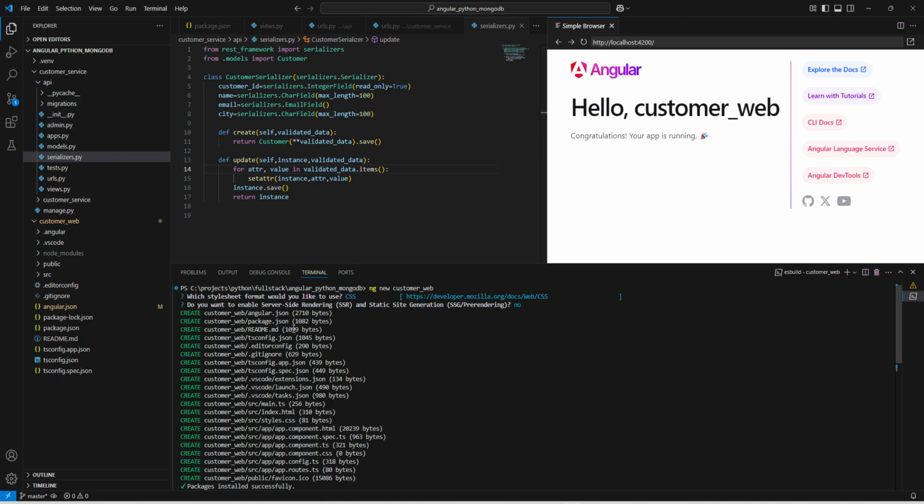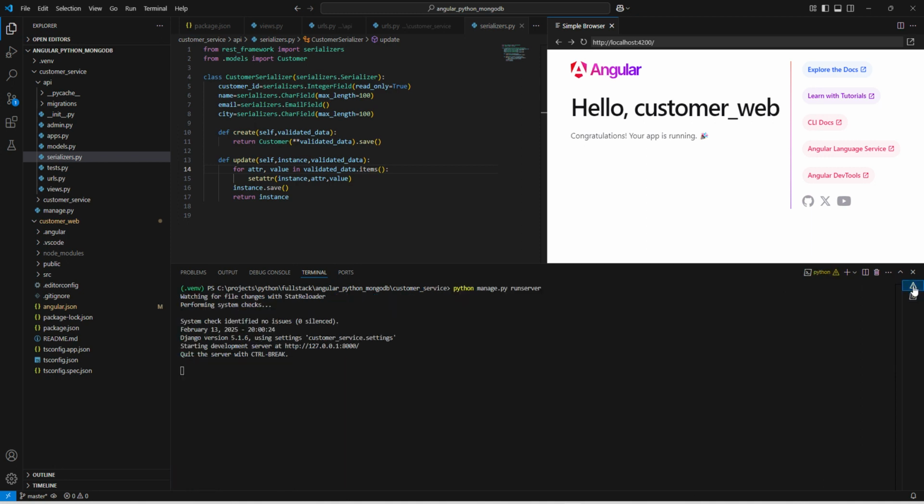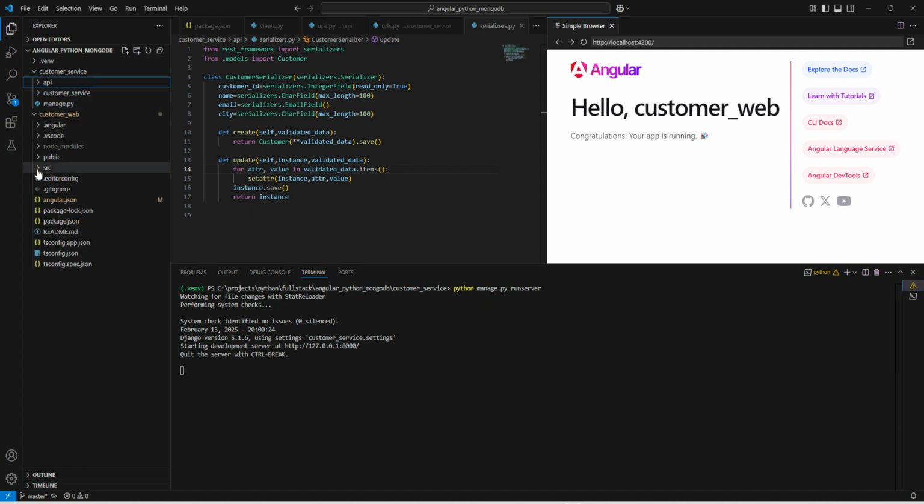Now the next thing what we can do: as we can see, our Angular application is running on localhost 4200, or in real practice it will be running on some different host and port number, whereas our backend application is running on some different host and port number. So in order to make communication between these two, we need to create a proxy. So let us create that.